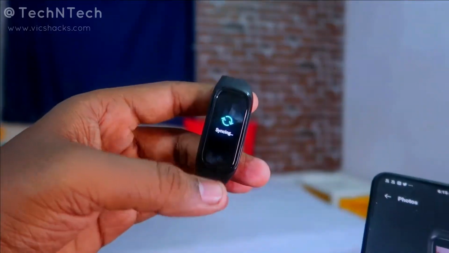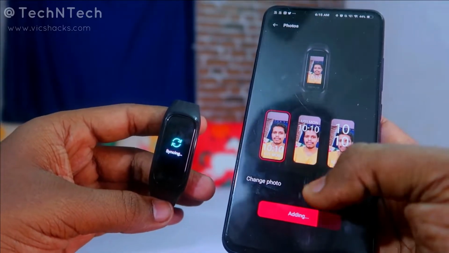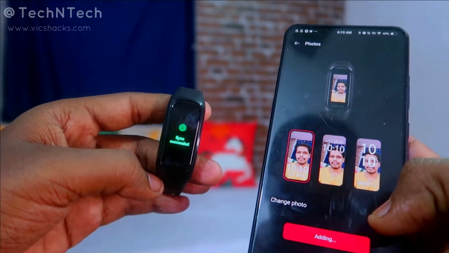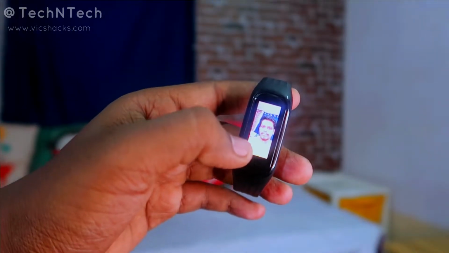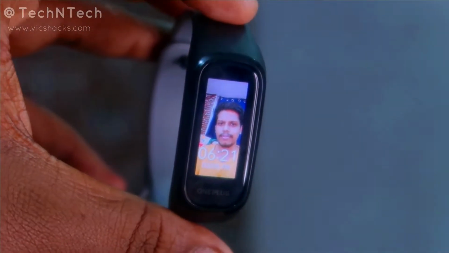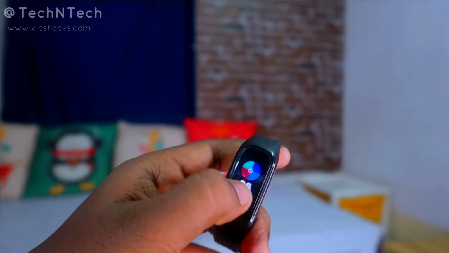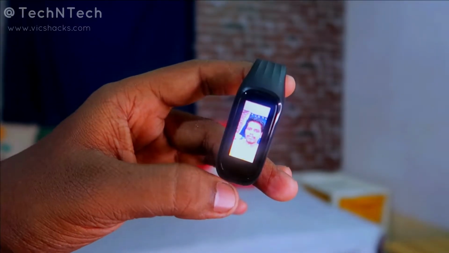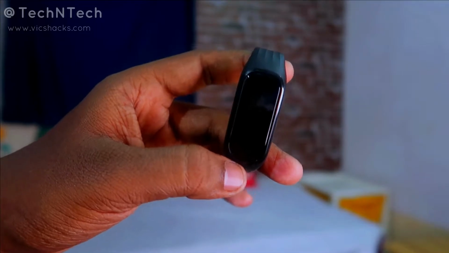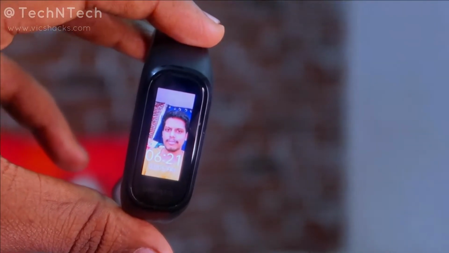Once you click this, in the Smartband you will get the syncing option, and similarly the watch face is being added to the OnePlus Band. Once the sync is 100% successful, that's it, your photo will be set in the OnePlus Band. This watch face will be listed along with the 4 other watch faces you can access. So in this way you can set your own photo as the watch face in the OnePlus Band. Well, that's all guys in this video. This is how you can set your own photo as the watch face in the OnePlus Smartband.